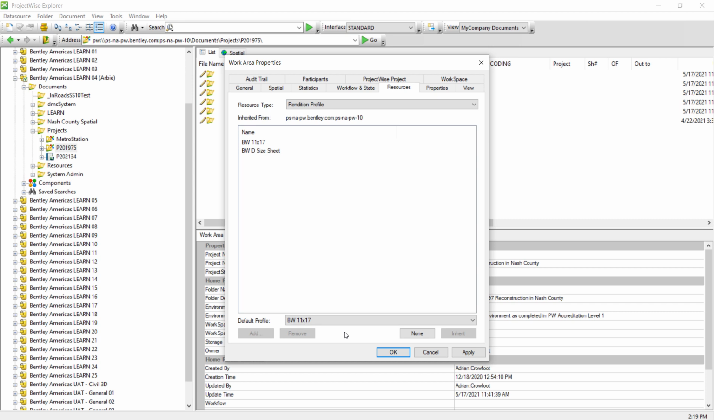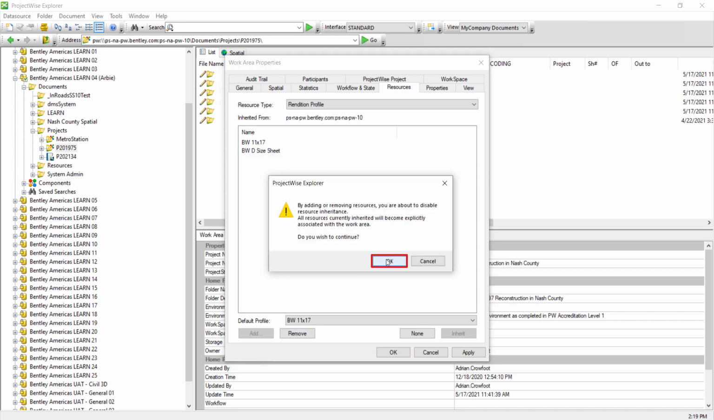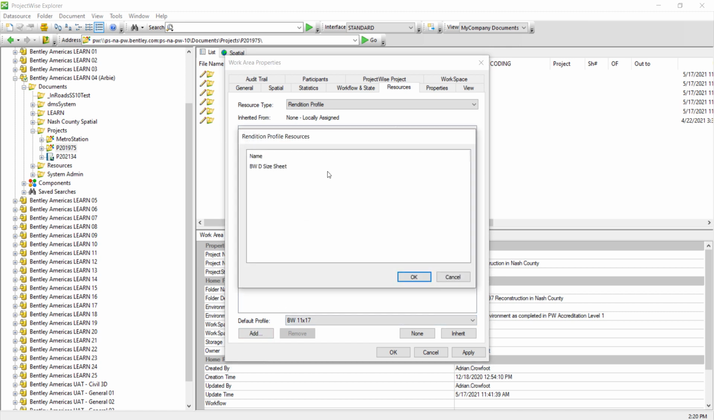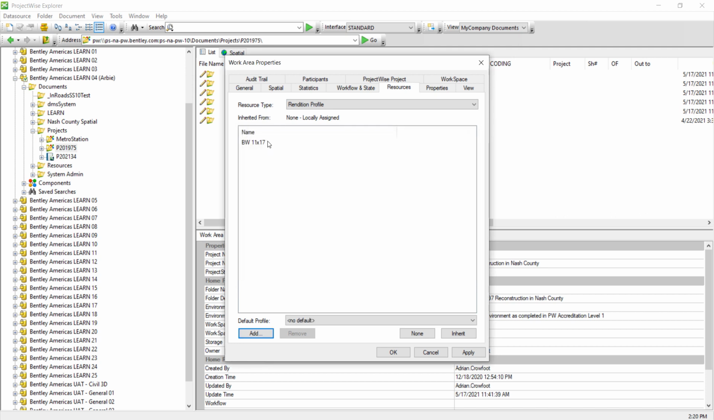But for the purposes of our exercise, we want to remove the black and white D size sheet rendition profile. Once you do so, click OK to continue. This will make the black and white 11 by 17 the default choice for every user within this particular work area project. If you have a situation where you need to add your rendition profile back to a work area folder, you simply just need to hit the Add button and select the profile of choice. We'll click Cancel and simply leave our rendition profile set to the black and white 11 by 17 rendition component.